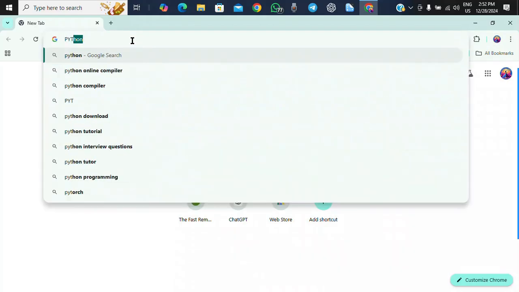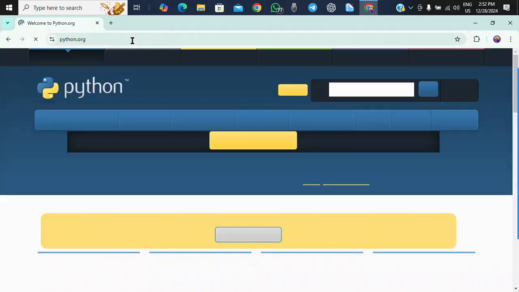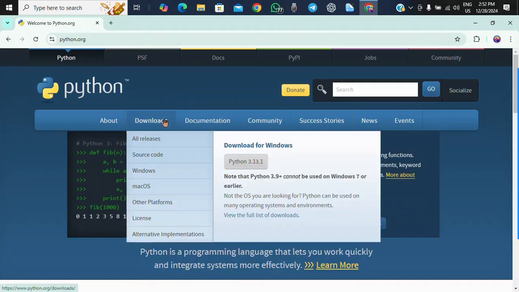Go to Python.org. First of all, we will download the latest version, that is 3.13.1.